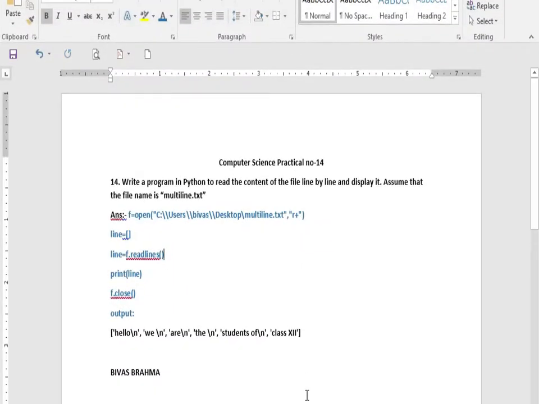This is practical number 14. So today we are going to discuss the program. Write a program in Python to read the content of a file line by line and display it. Assume that the file name is multiline.txt. Over here, the name of the file has been mentioned, which is multiline.txt.